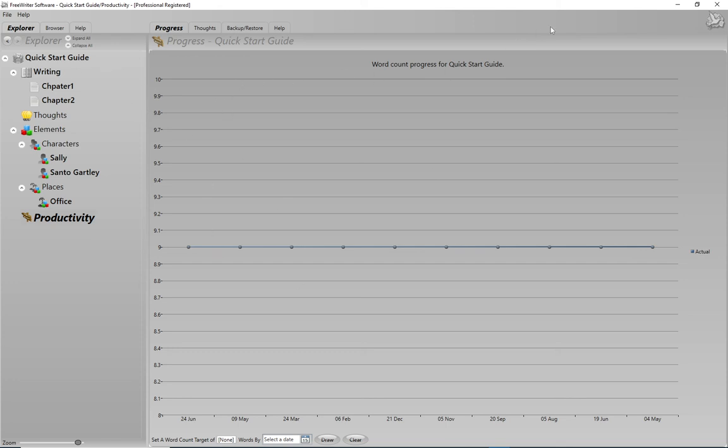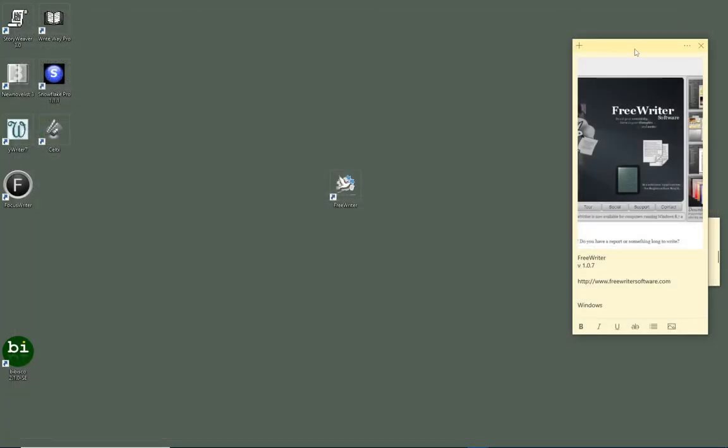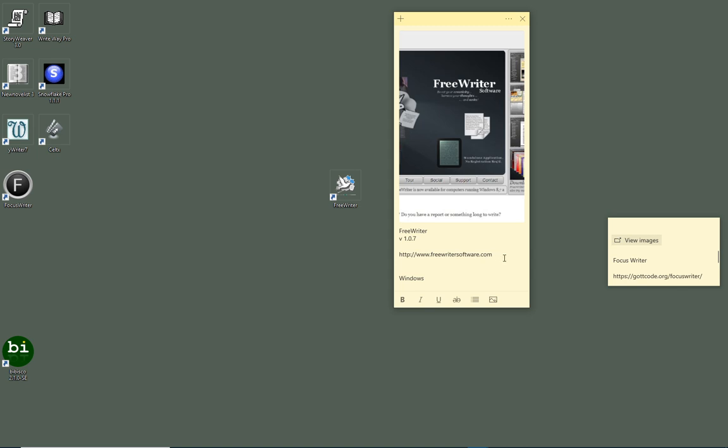So if you're interested in this software, FreeWriter, you can find it at freewritersoftware.com. It is Windows only and it is completely free.